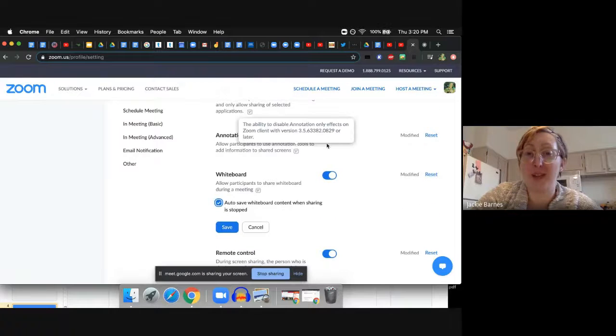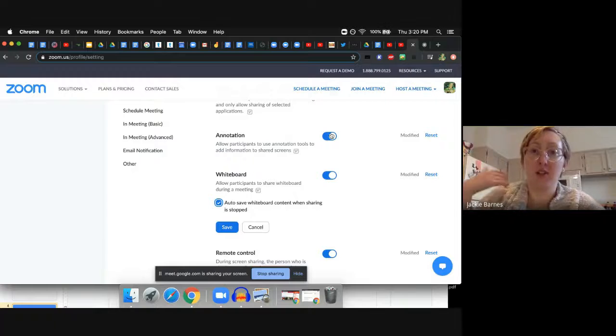Another one that's relevant right now is annotation. Allow participants to use annotation tools to add information to shared screens. So when you share the screen, do you want to be the one drawing on it, or do you want students to also be able to collaborate on it? Think about that. And then one that could be important is whiteboard. If you want a blank whiteboard space in Zoom, then you have to have that enabled to be able to have that as an option.